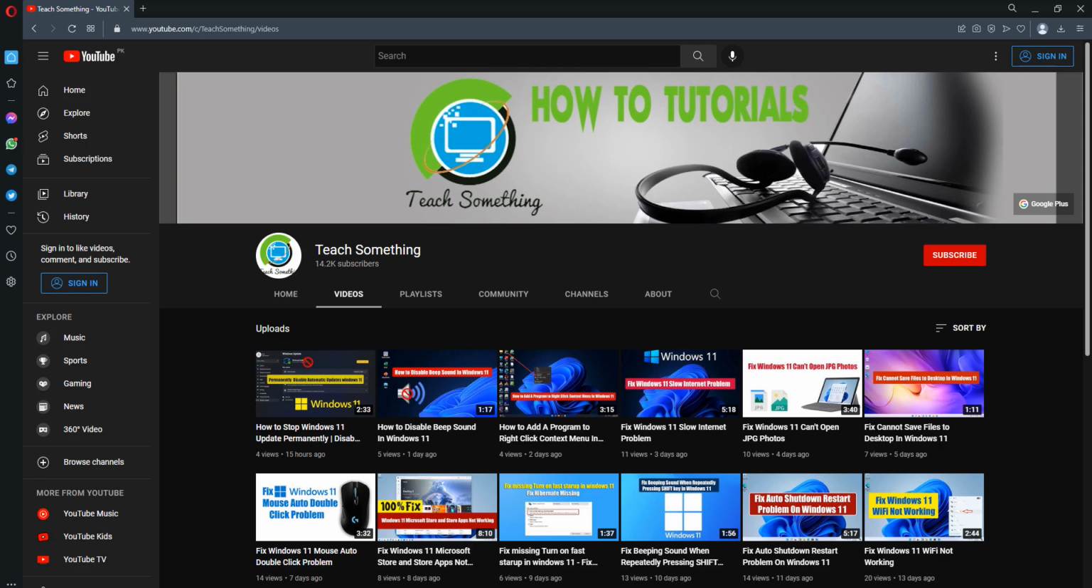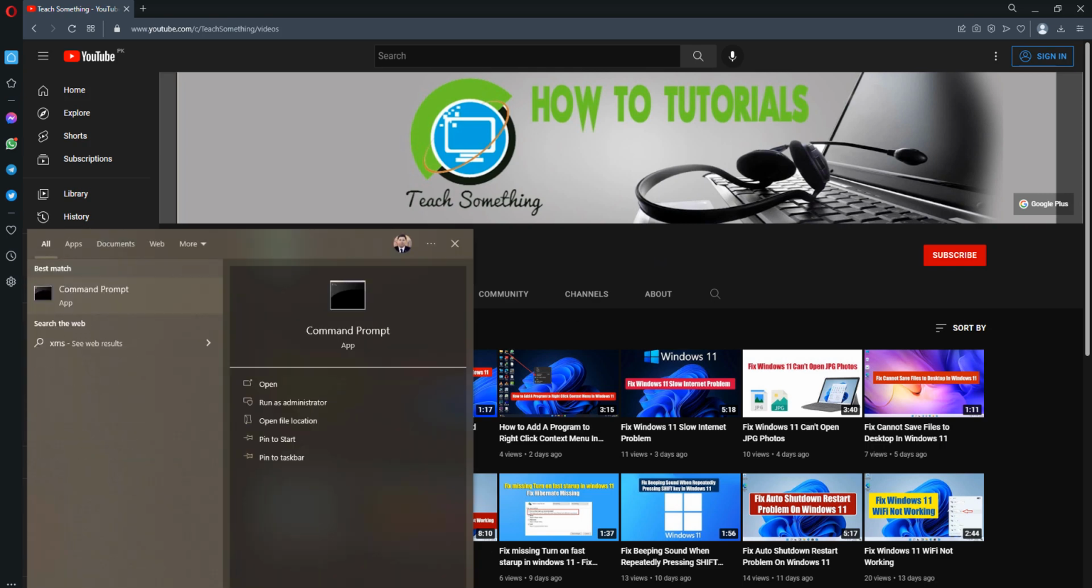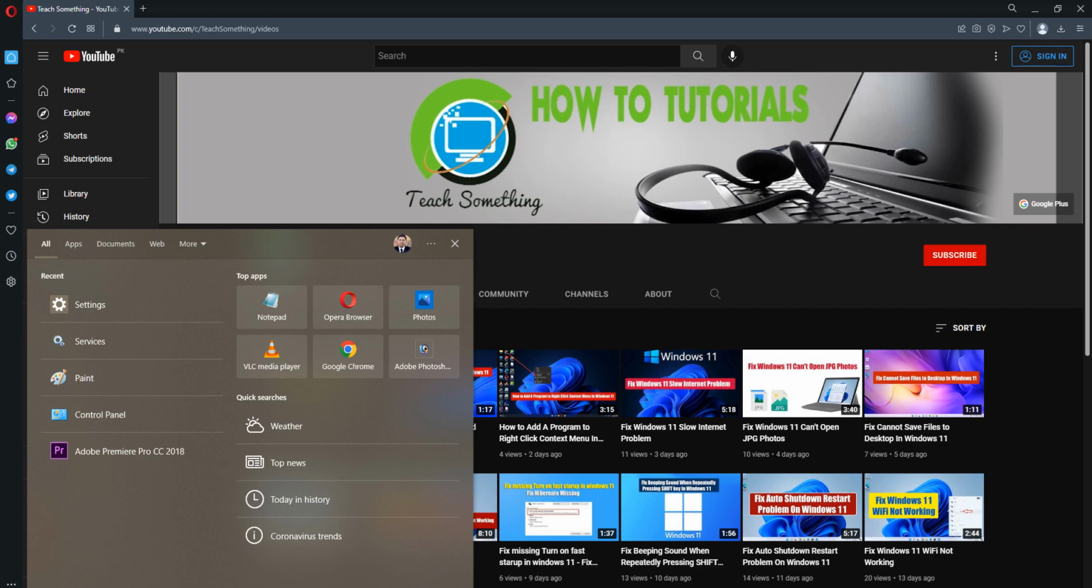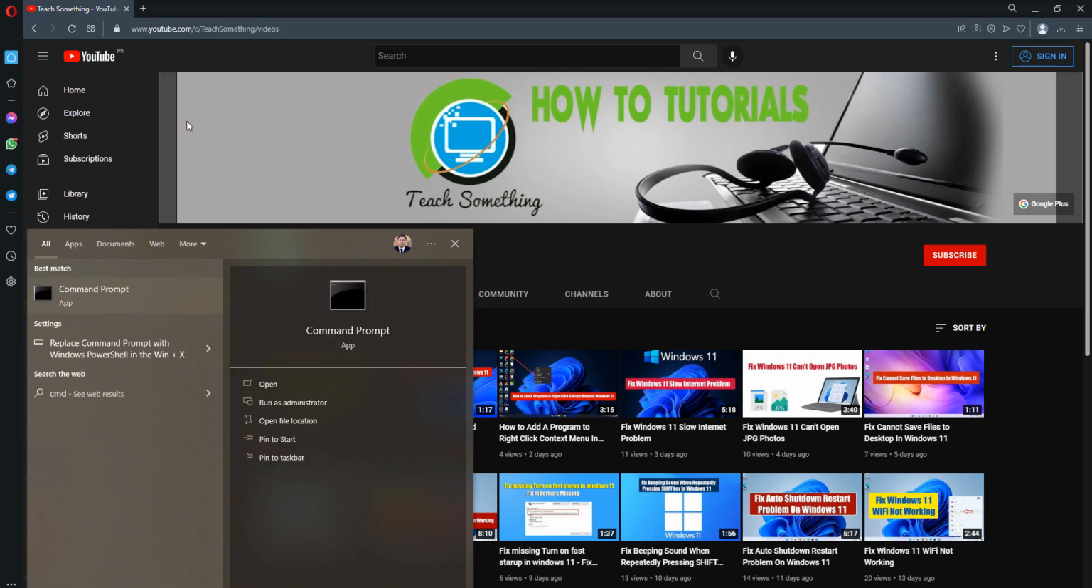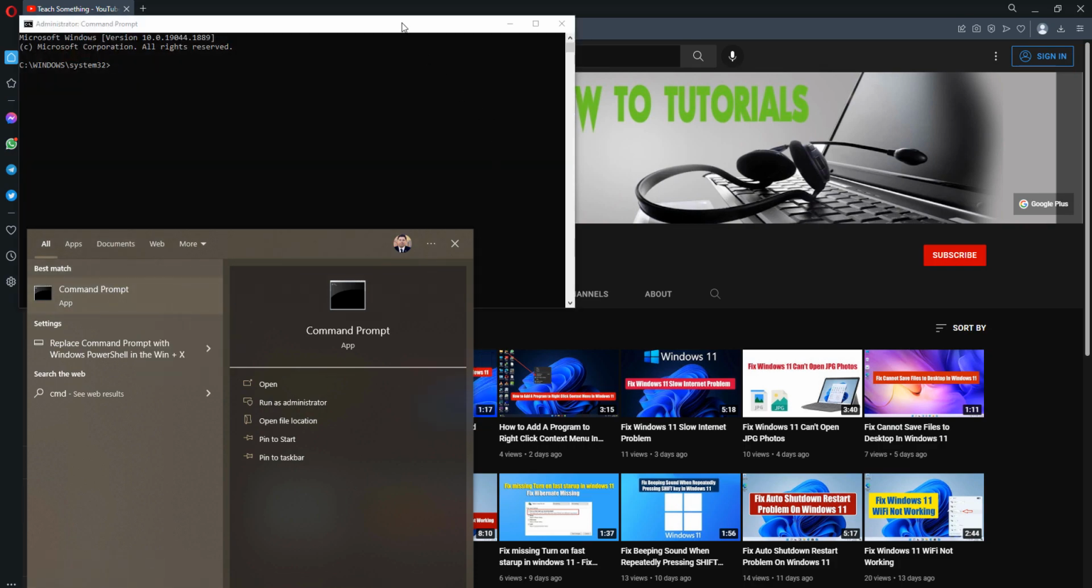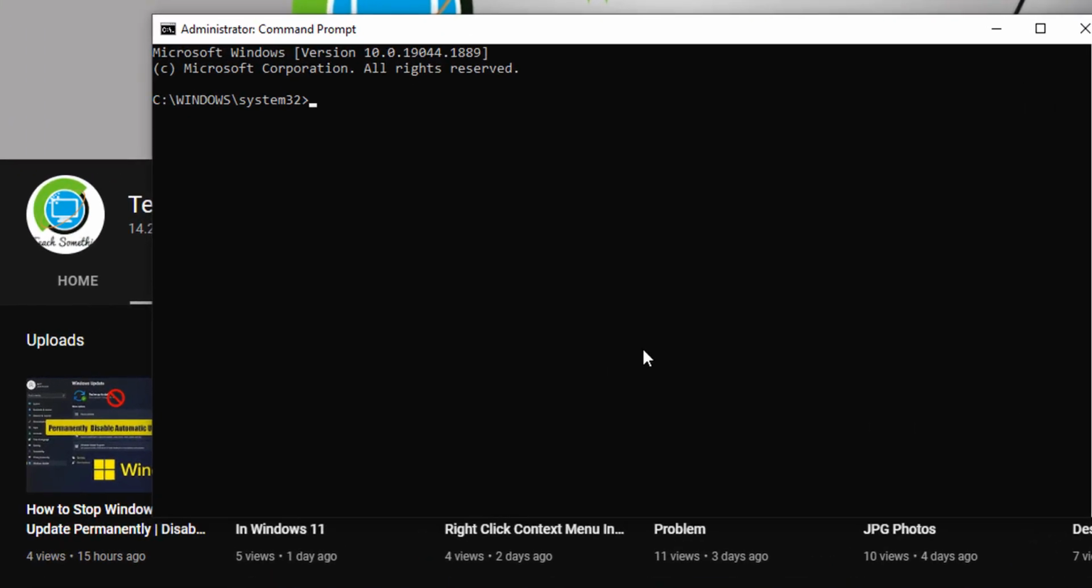The next method is that in the search box type cmd and open Command Prompt, right click and run as administrator. After opening that, type the command sfc space slash scannow and press enter.